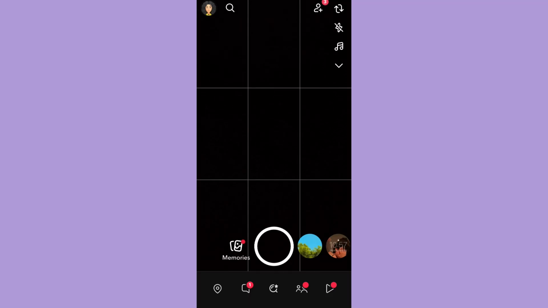In today's quick tutorial, I will show you exactly how to enable ultra wide or wide angle mode in Snapchat on both Android and iOS devices in 2025. So this feature lets you capture more in your snaps, which is perfect for group selfies or wide backgrounds. So without further delay, let's get straight into it.